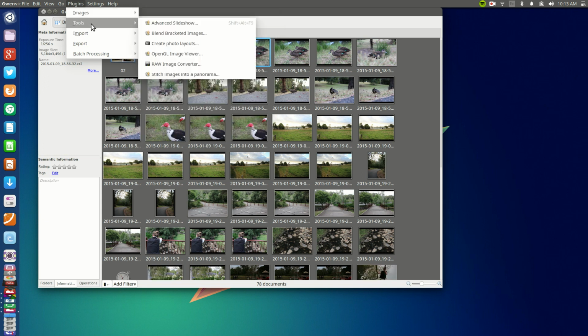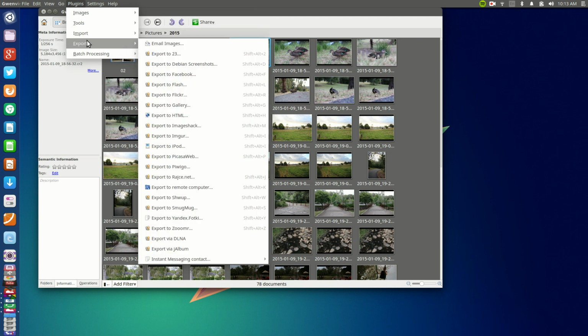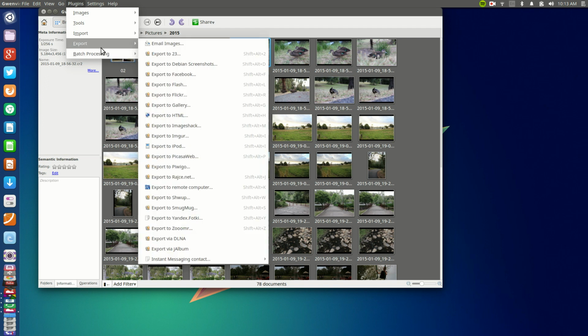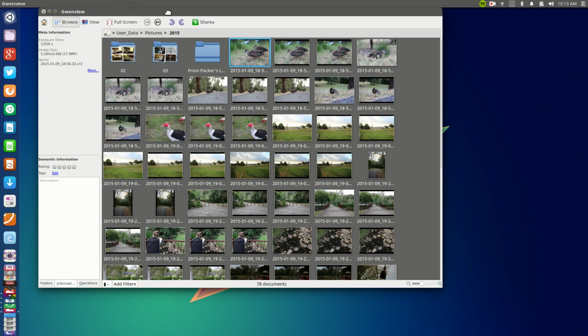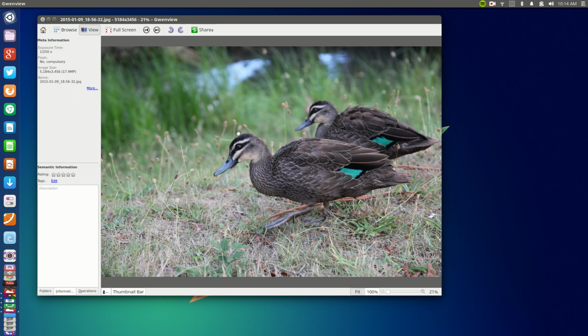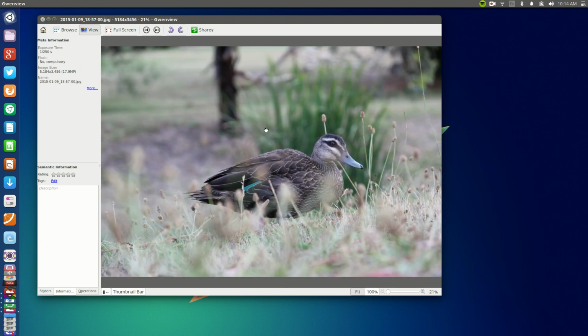Things like OpenGL image viewing, slideshows, importing and exporting from all kinds of different places on the web and otherwise, and also batch processing, which is really, really helpful. So don't be misled by the simplicity of Gwenview out of the box, because while it does present itself to be a fairly simple program, it actually is pretty decent in terms of what it can pull off.